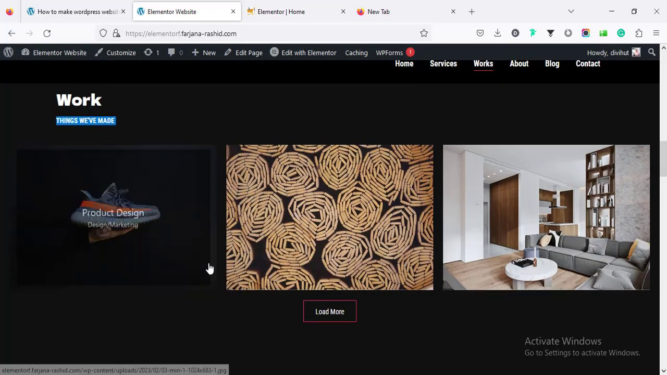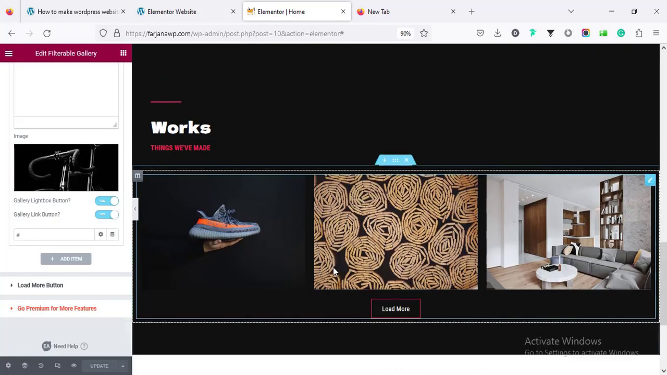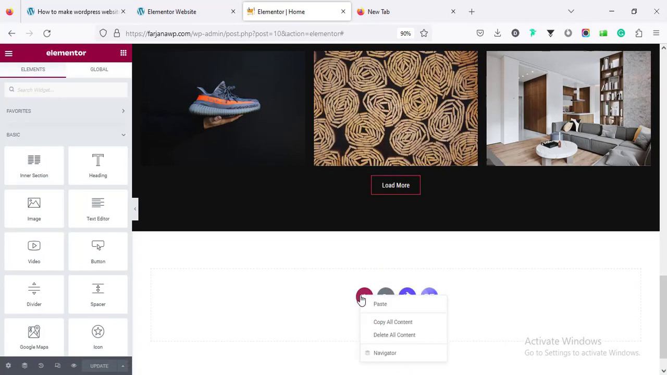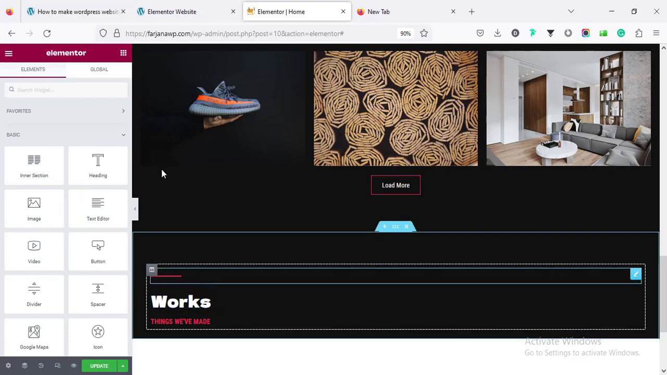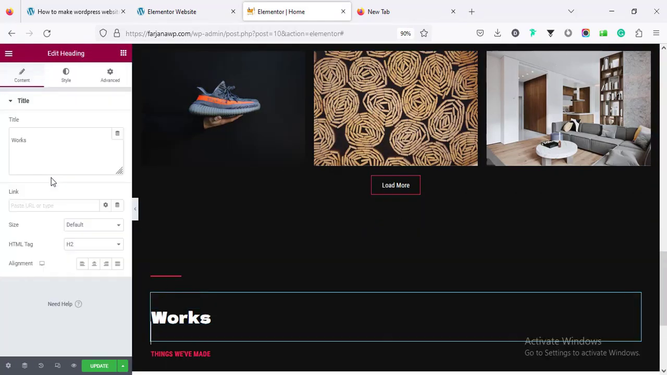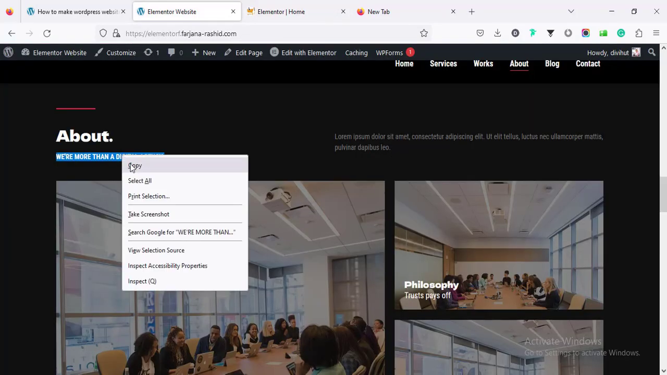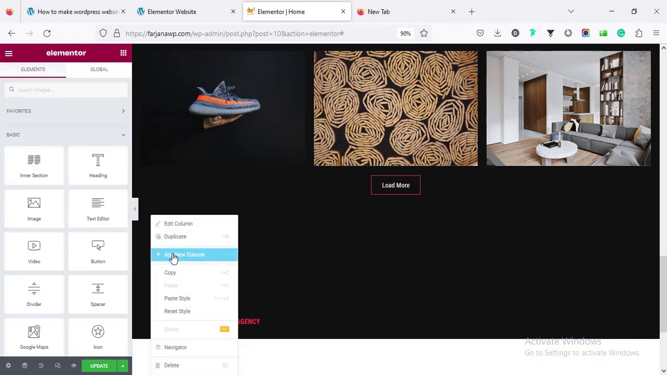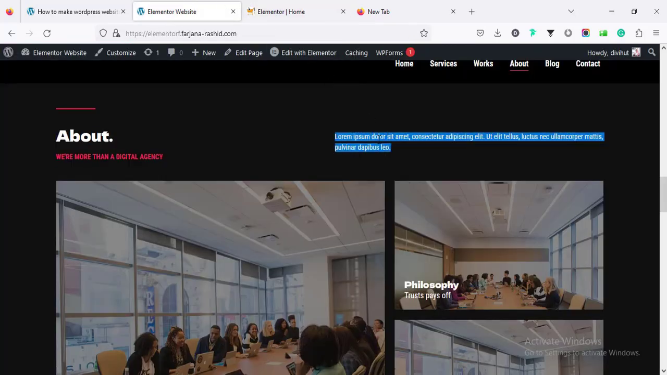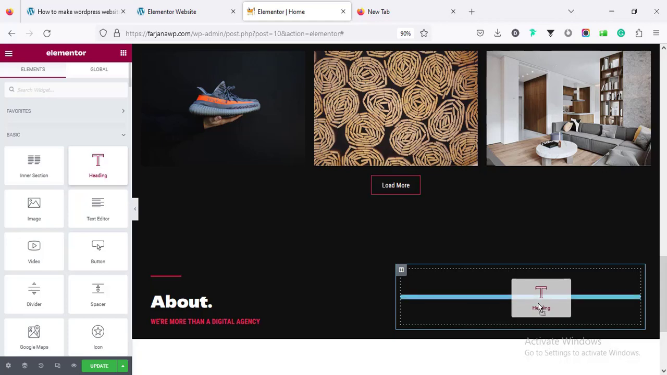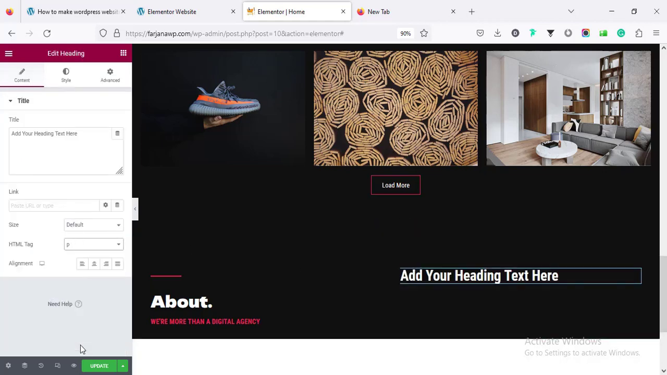Now in the same way, going for the next section for about, going to copy the title, and changing the text to about. Copy this text, and here going to another add new column. Here this text will be there. Click on this plus icon, and I'm taking this heading, HTML tag I'm making to P, and adding all of this text.